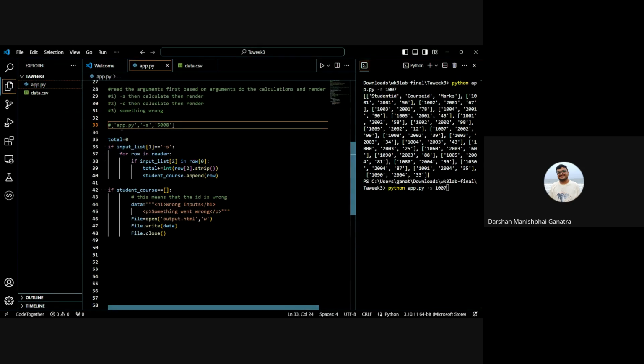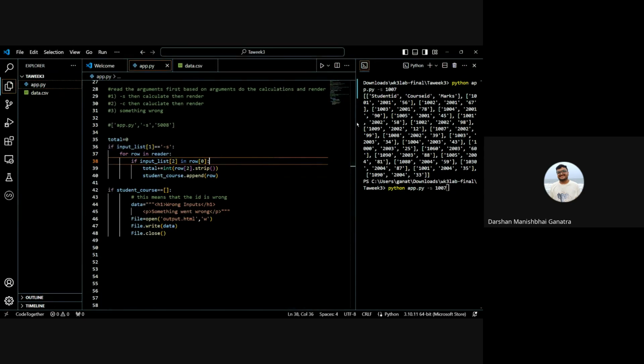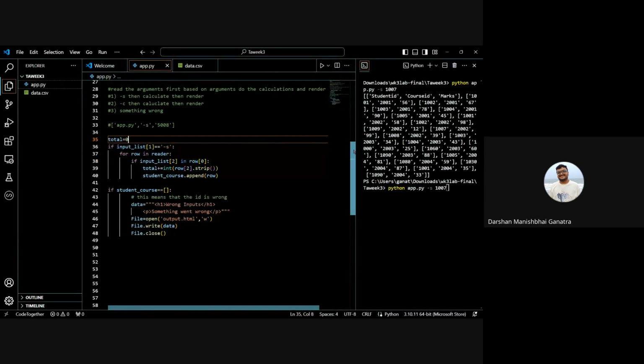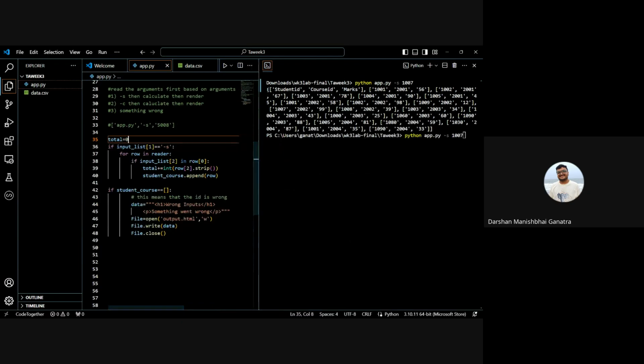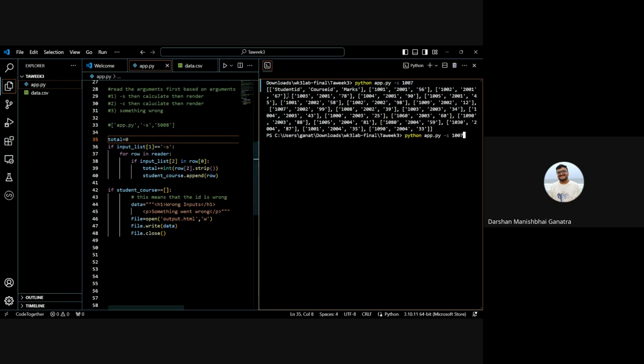I'm checking that the first argument is -s, and the id that I gave, indices 0, 1, 2, input list 2, is equal to the row value. I'm just comparing it in row 0, row of 0, which means I'm iterating in the list. Basically this is the reader, and I'm iterating in this, for row in reader, each row.